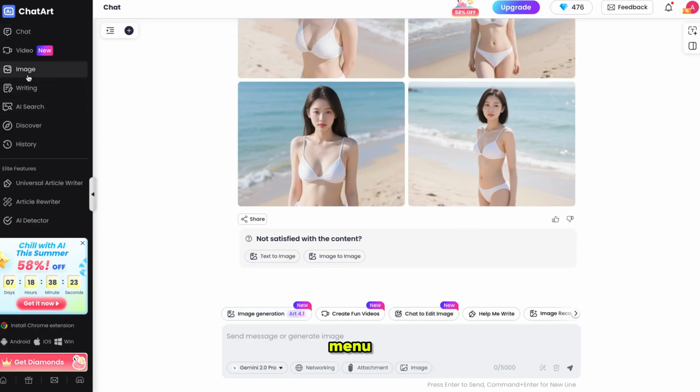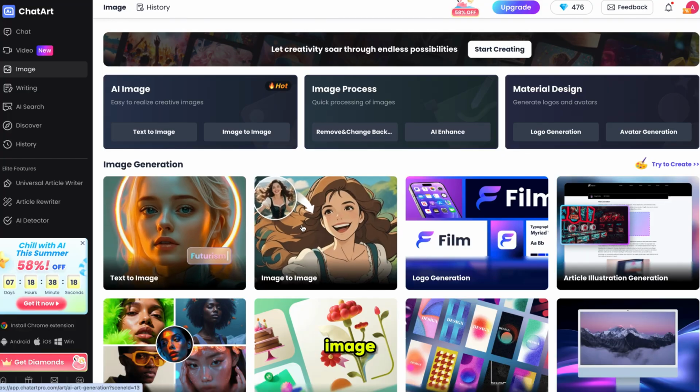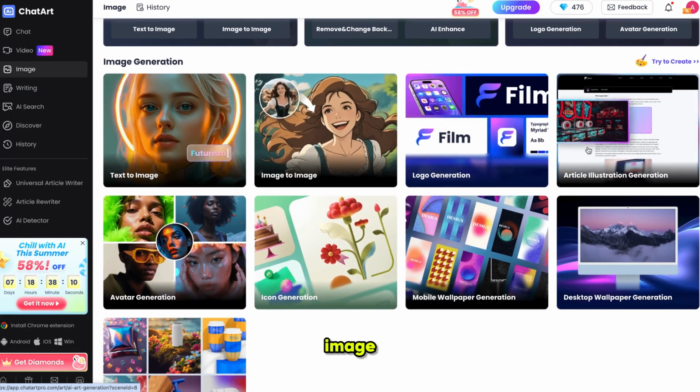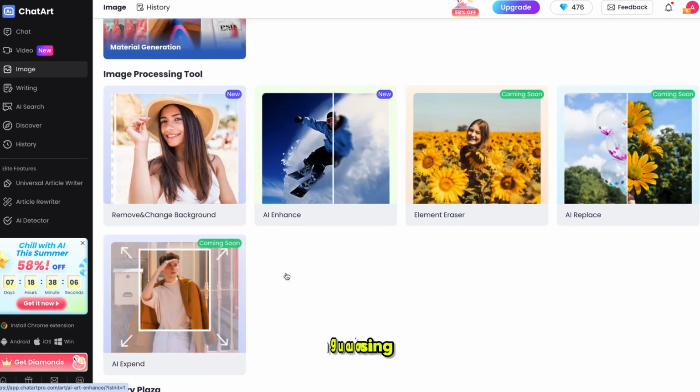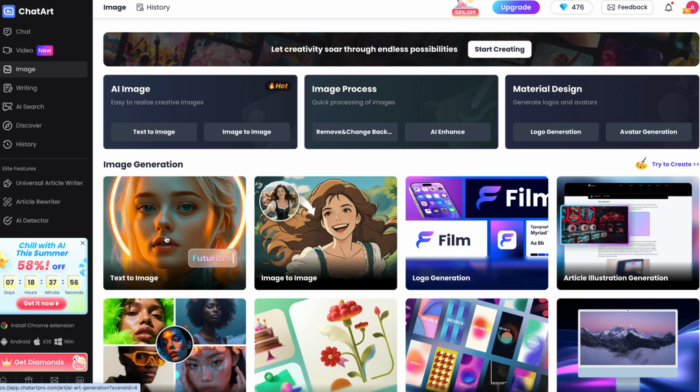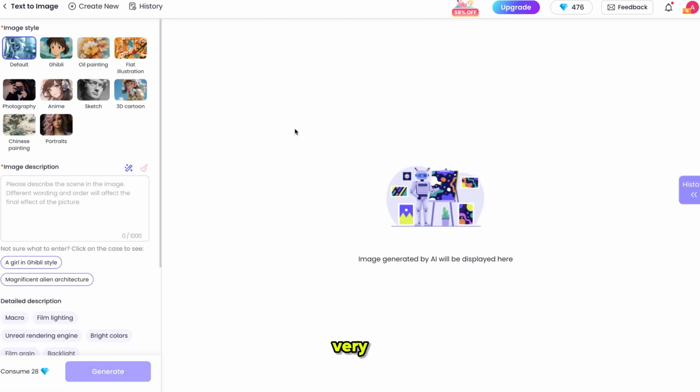Simply click Image from the menu, and here you will see all the image generation tools. You can create any type of image from your text or a reference image. You'll also find image processing tools and lots of other templates. So, simply click on Text to Image, and it will bring you here. It's a very easy and user-friendly interface. From here, you can select your image style and write your prompt in the prompt section. I'm writing my favorite, a beautiful woman looking at the camera.